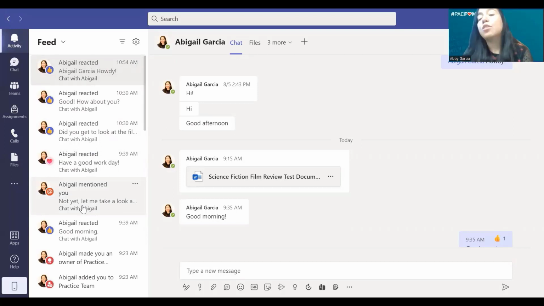Also, Twitter. In Twitter, you can use the @ symbol to mention someone, right? Let's say McDonald's has an account and somebody wanted to mention McDonald's in a tweet, they can put @McDonald's and it will mention them. Very similar, you can also mention somebody in Teams using the @ symbol. If somebody did mention you, it's also going to show up in this feed. You can see that one right here says, Abigail mentioned you.